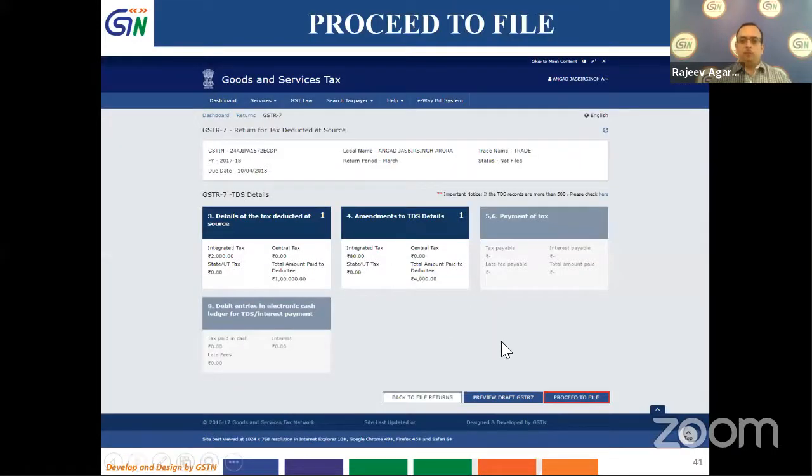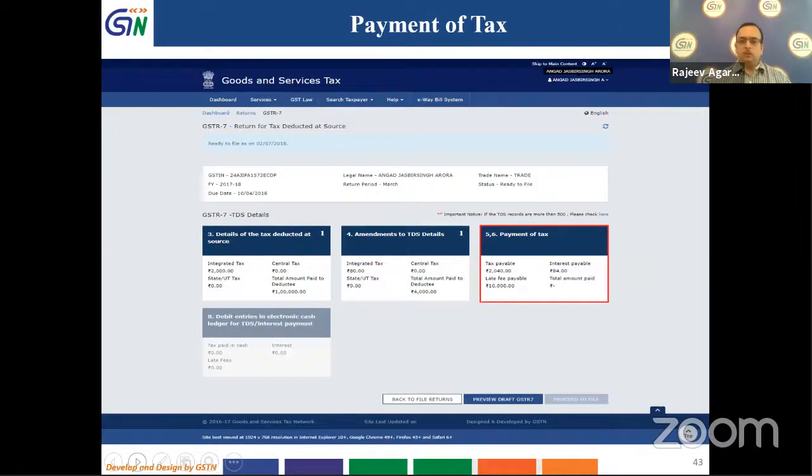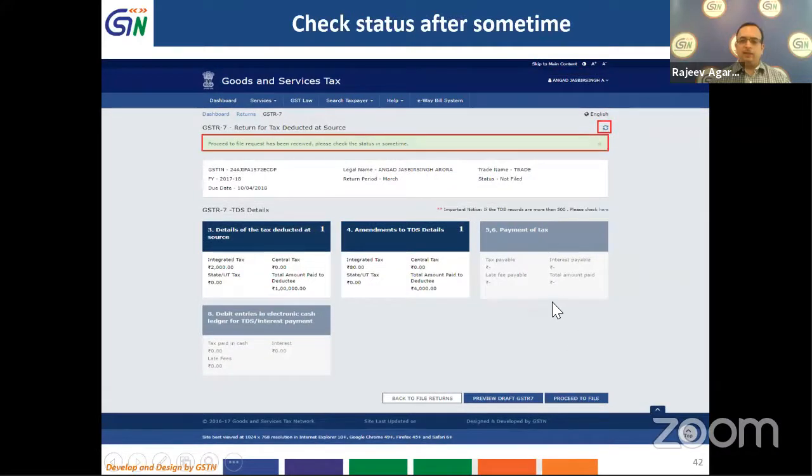payment. So I will click on the proceed to file button over here. I have seen the preview draft GSTR-7 and found the details are correct, so I will click on proceed to file. As soon as I click on proceed to file, my payment of tax tile, which was gray earlier, will become blue, and a message will come: Proceed to file request has been received. Please check the status in some time.